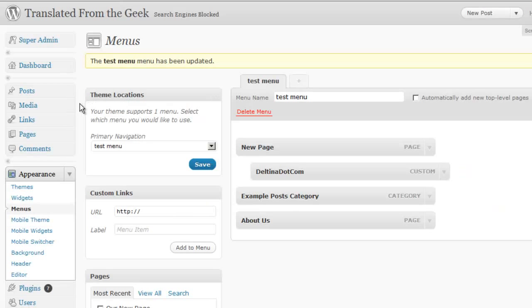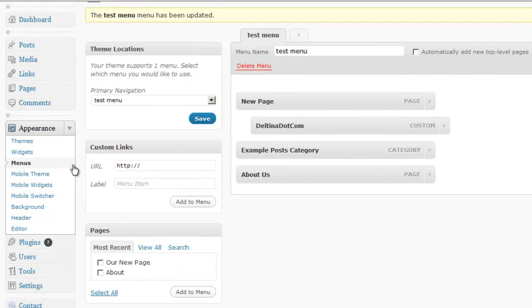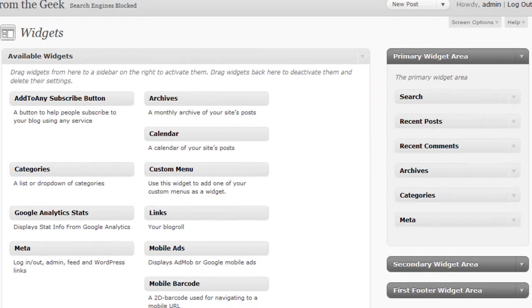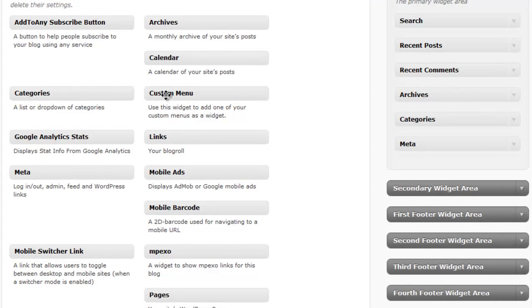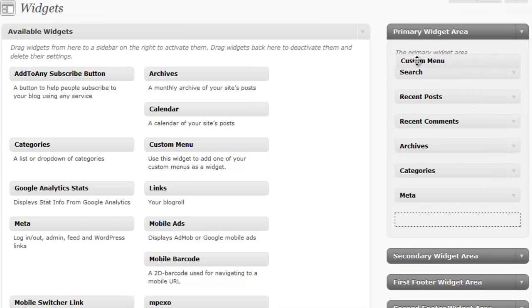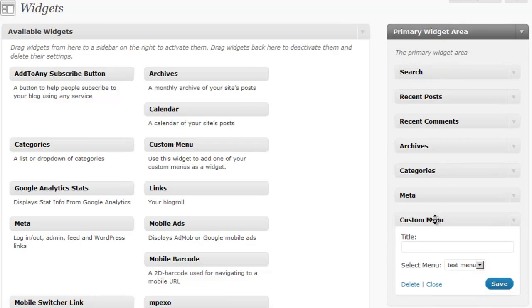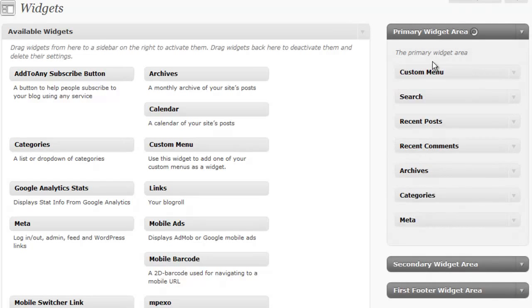Now if we go back, there's also another way that we can add a custom menu to our site. If we go down to Appearance and we click on Widgets, we'll find that we have a widget in the Available Widgets section of WordPress called Custom Menu. Now all we need to do is grab that widget and slide it over onto our sidebar area. I actually want it up here on the top so we can get a good look at it.